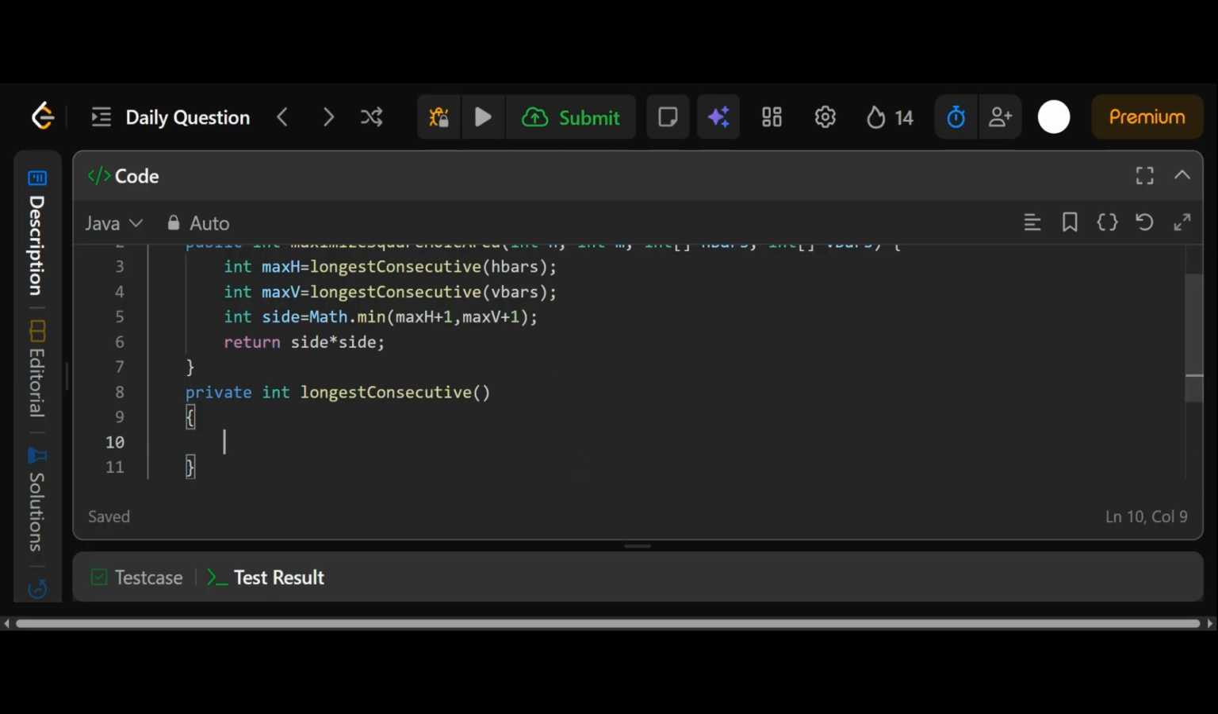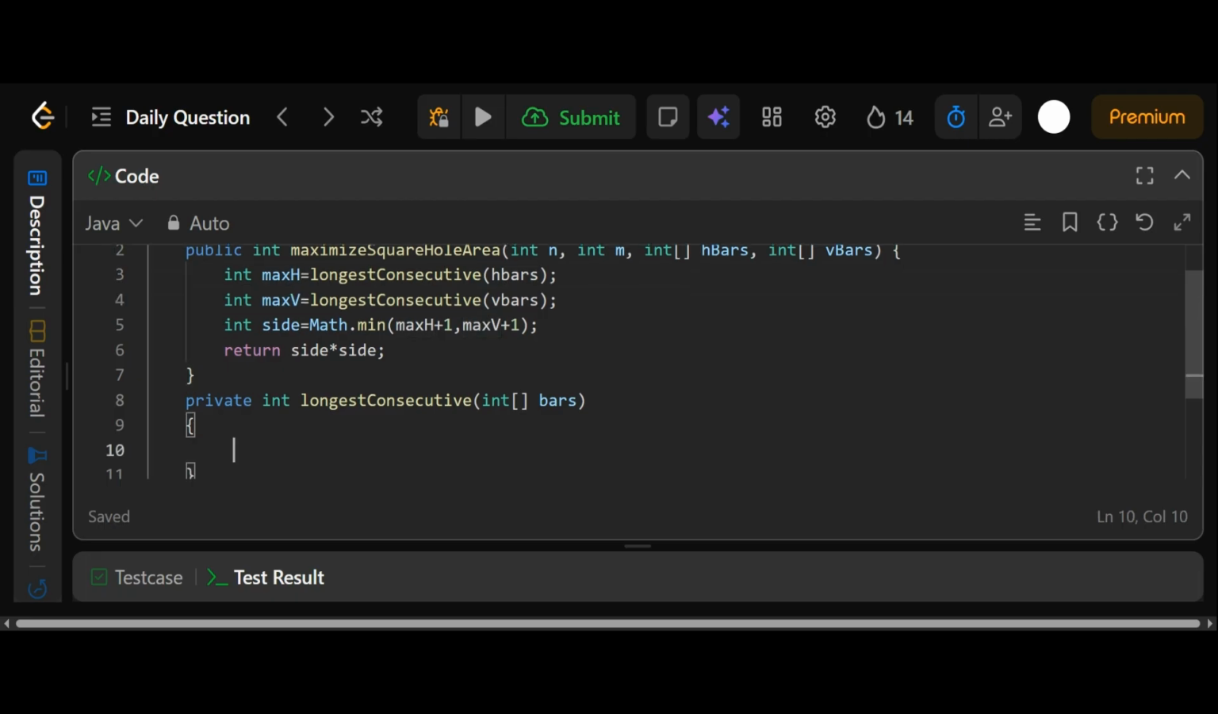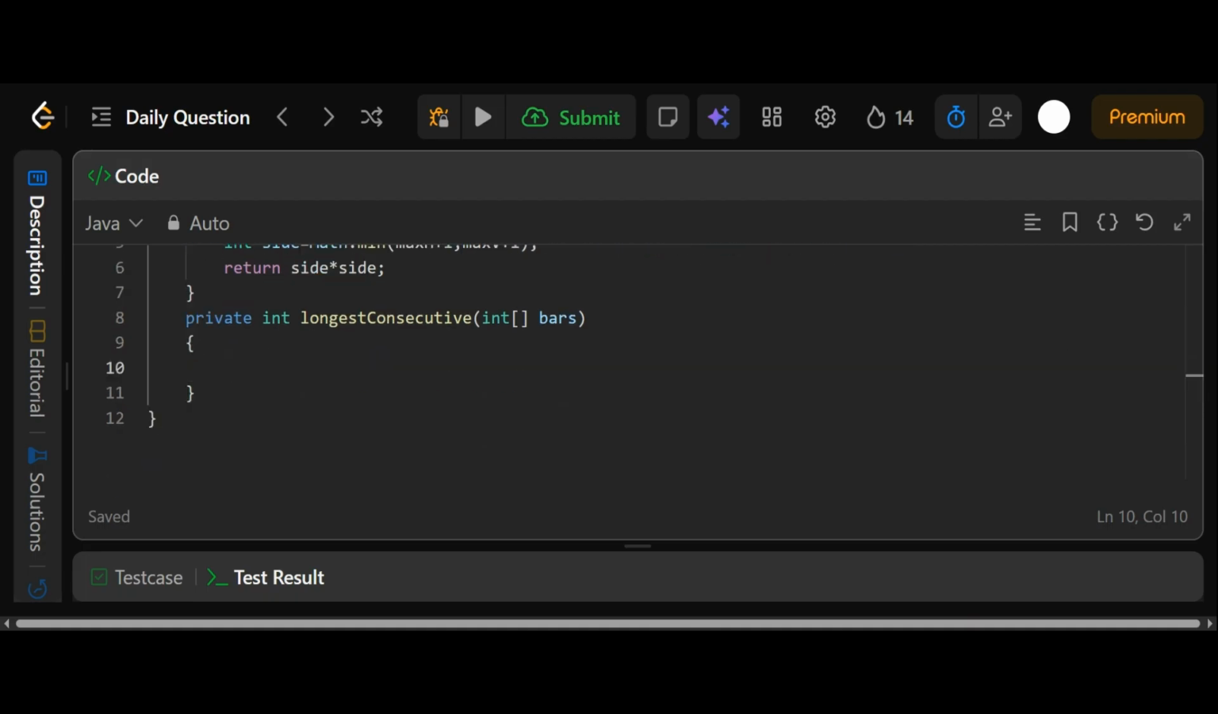Now I have written the function over here. We are passing in an array, and I'm going to name that array bars. We need to return the maximum horizontal and the maximum vertical, that is the maximum height and the maximum width. So that is why I've written int over here on the function.